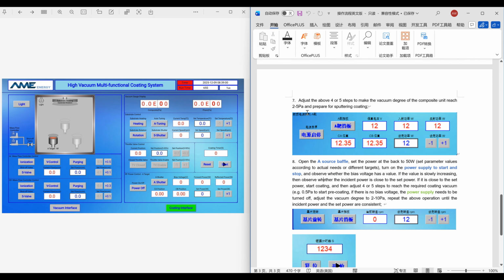After it reaches 2 to 5 Pa, we can start to power on the RF generator, and set the power here, like 100 watt or 50 watt. Then we open the A shutter. Then the coating process will start.